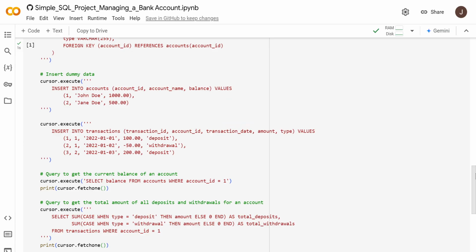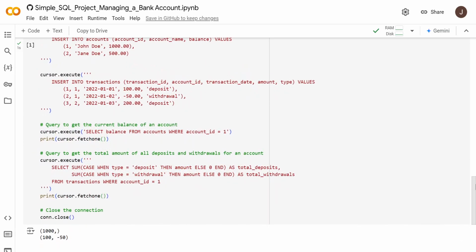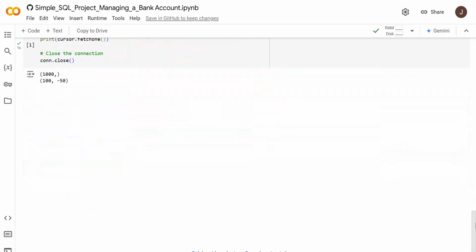Next, we will create another SQL query which will select the total amount of deposits and withdrawals for John Doe's account. And then finally, it will print the result of the previous query. So the fetchone method will return the first row of the result set, which in this case is the total deposits and withdrawals for John Doe's account. And finally, con.close. This line closes the connection to the database.